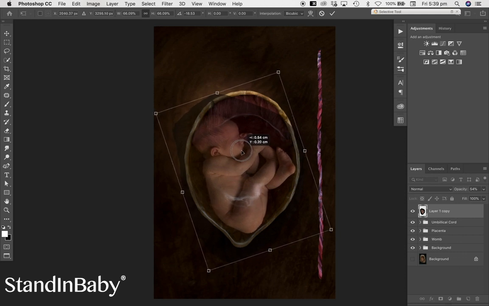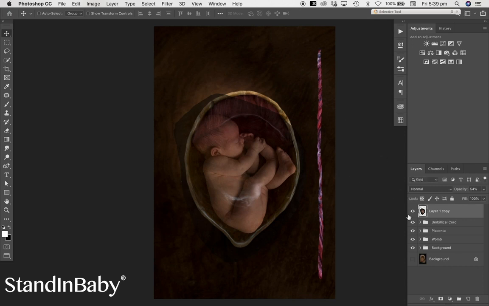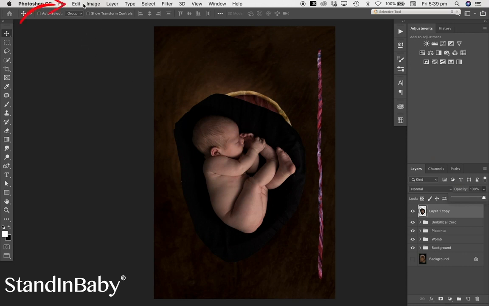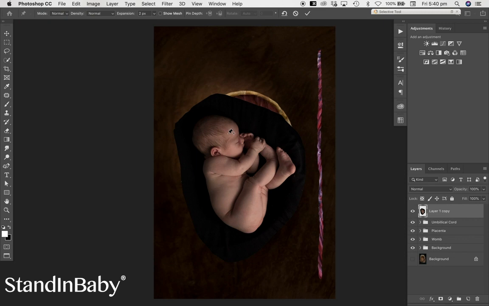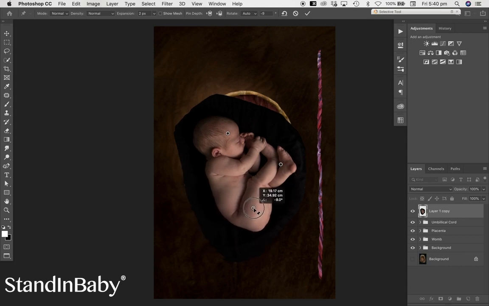Just moving it around until I think it visually looks right. And then applying that. Now I'm going to bring the opacity up, Edit, Puppet Warp. So I'm just going to put a few more pins in this baby, and I'm just going to warp the baby around to look a little bit more curved.